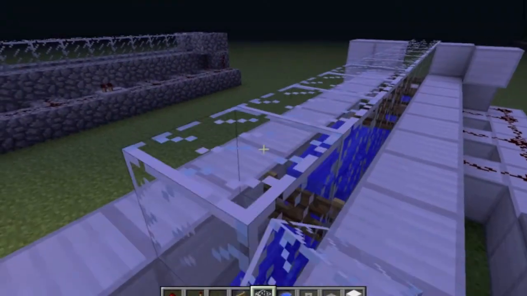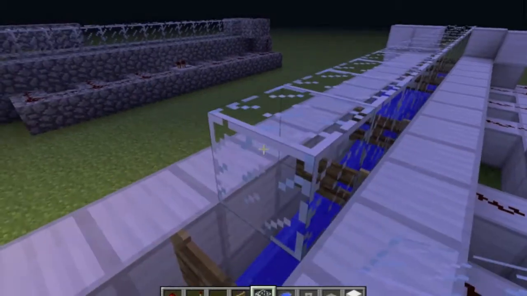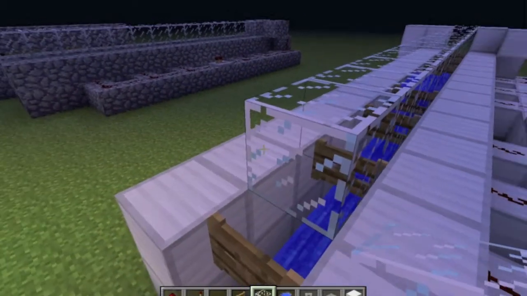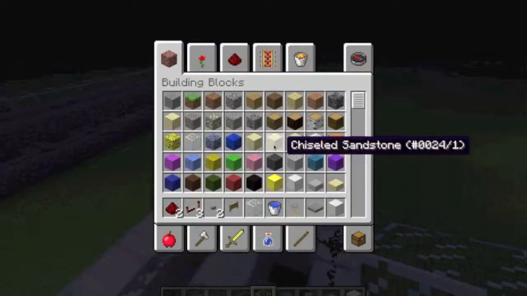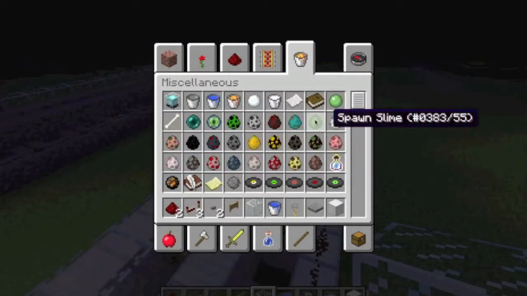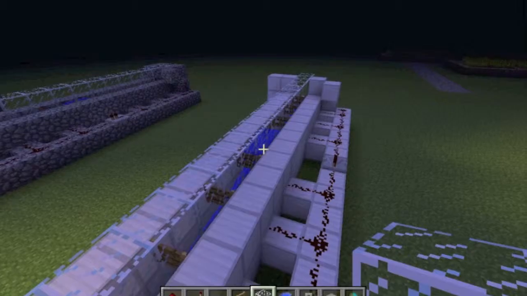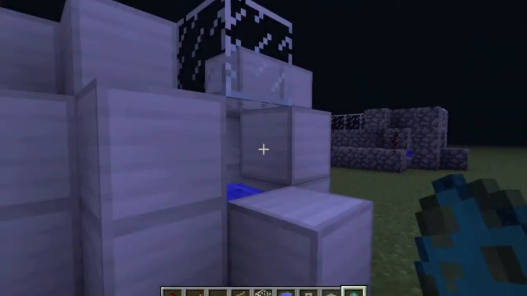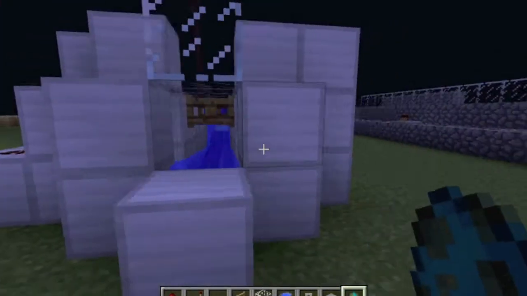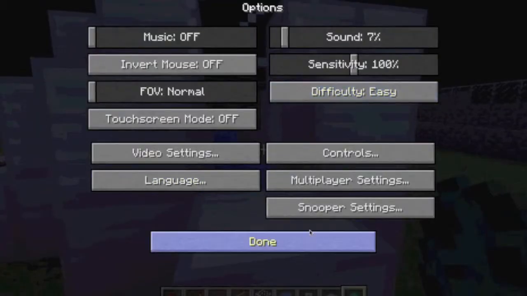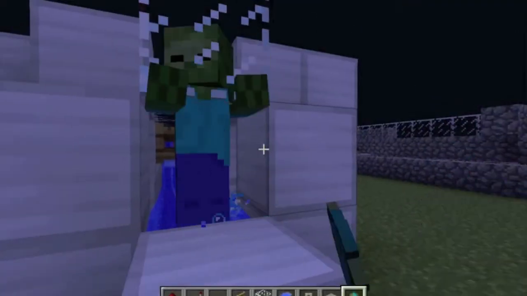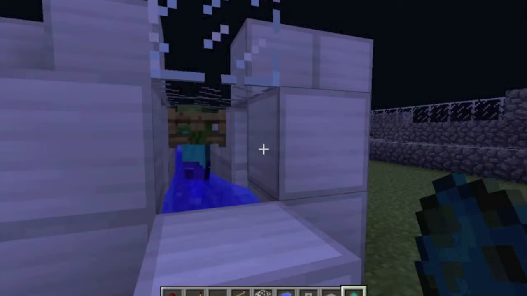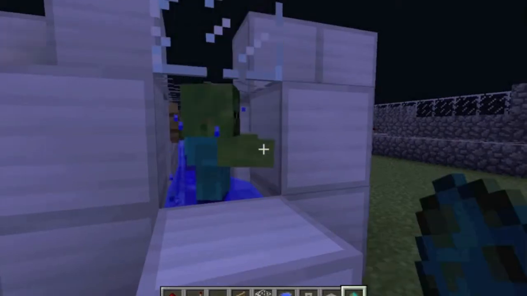So if you want to get a bunch of mobs, just extend this pattern out as far as you want. And hook it up to your spawner if you're in survival. Oh, peaceful. So he's going to go through, and there you have it.